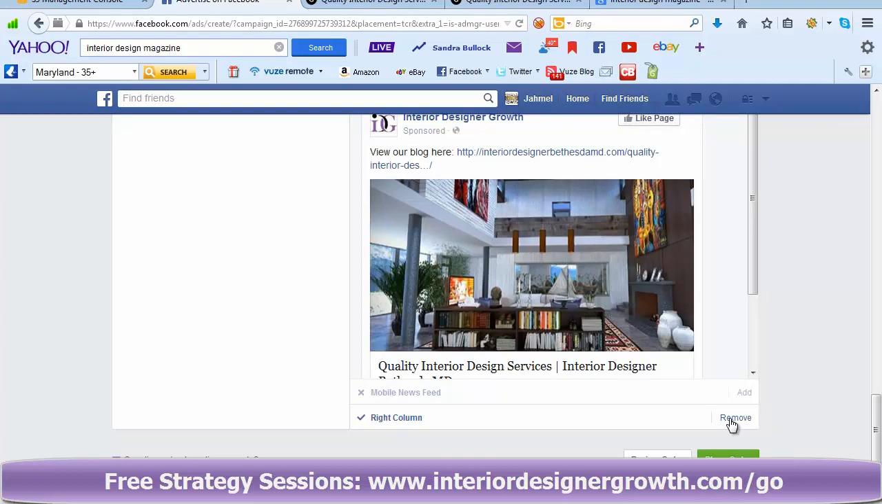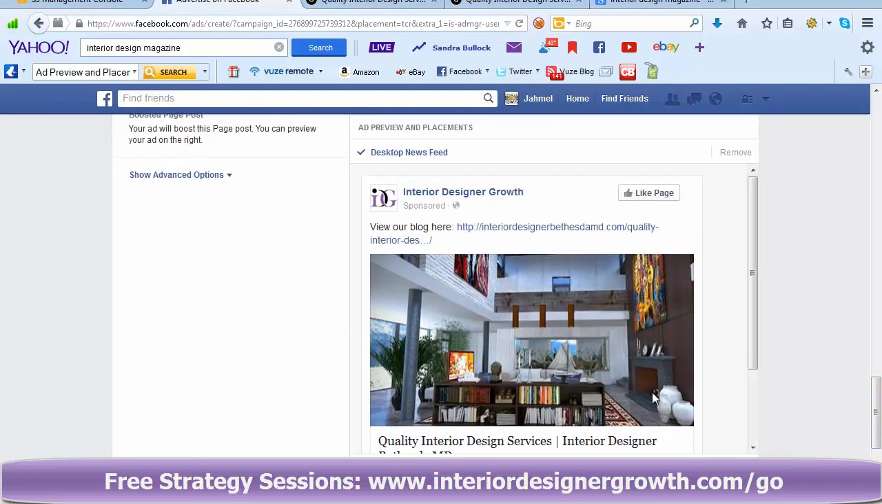And then for the right column, this is basically where it would actually show up on the right column. It's like a very small ad you see on the right column a lot of times. So I would actually remove that one as well. But once again, you want to just test this out. But I think you'll get more bang for your buck if you just did the desktop news feed ad. And the reason why is because the image is a lot bigger and it just stands out more.